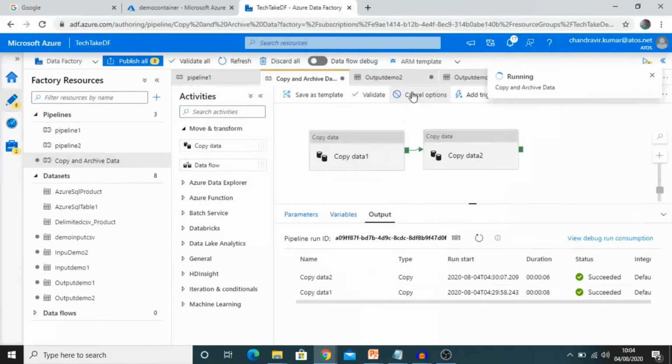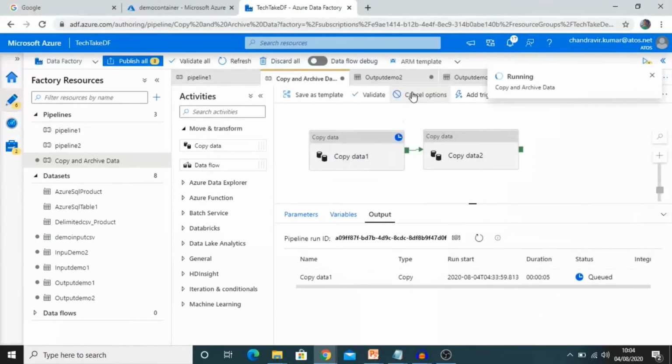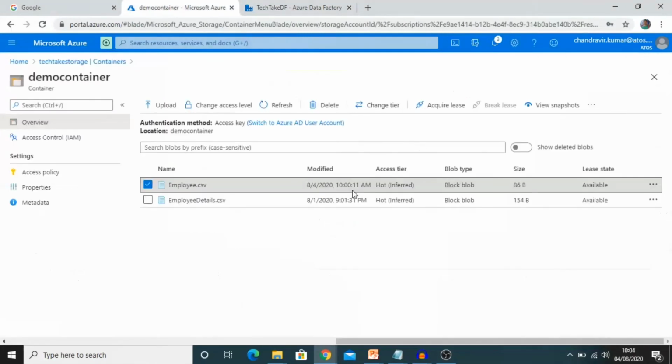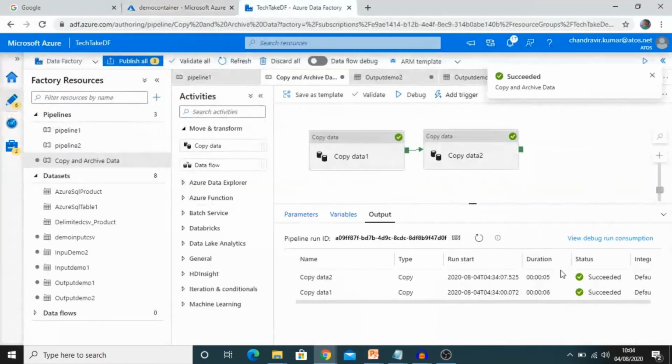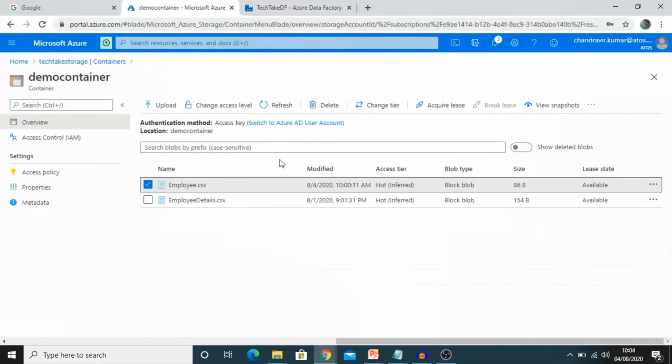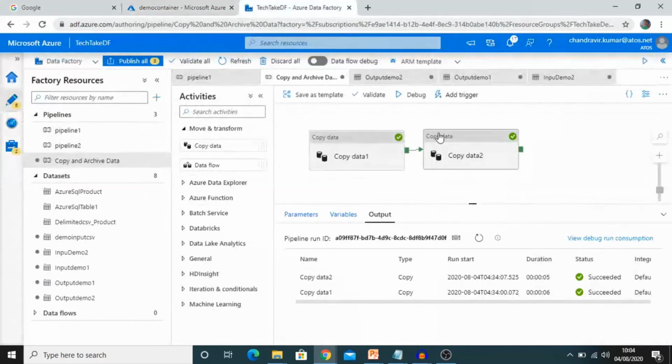It's running. It's showing in progress again. Copy data 1 is in progress. It's created. Now if you go to the storage, we can see the file name. If you refresh it, the modified date has changed to 10/4 now. Previously it was, I guess, 10/01 or something.